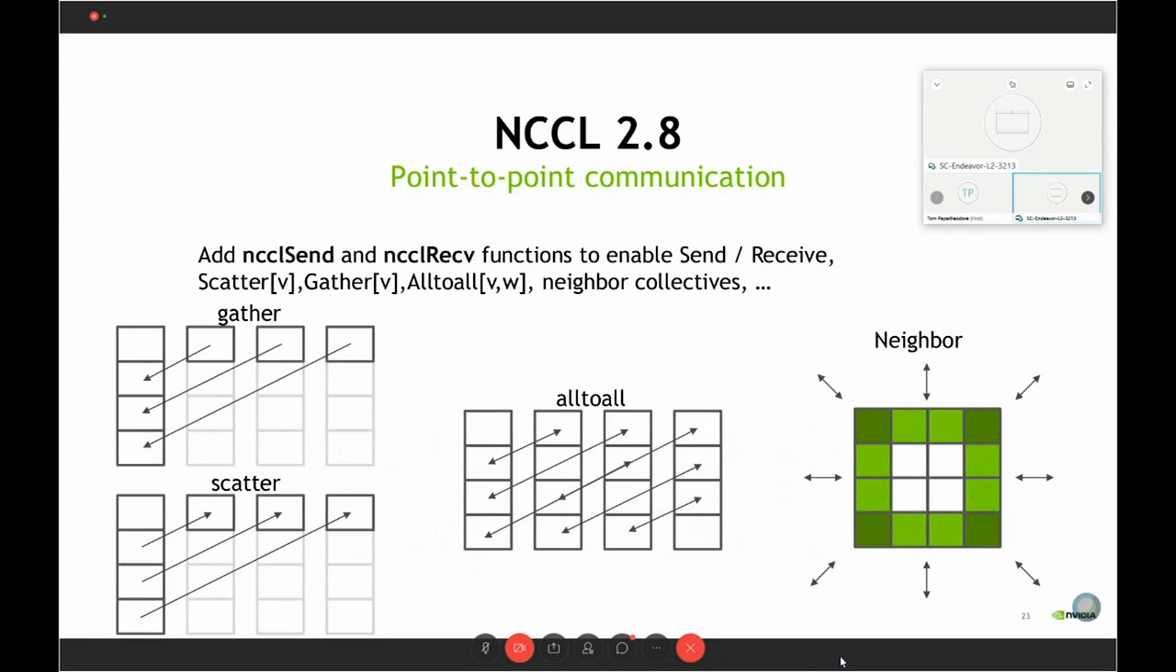And finally, the other feature we want to provide in a fairly short time frame is point-to-point communication. I know it's something that we've been talking about for a few years now, but hopefully it will be coming soon. And it's just about adding ncclSend and ncclRecv.